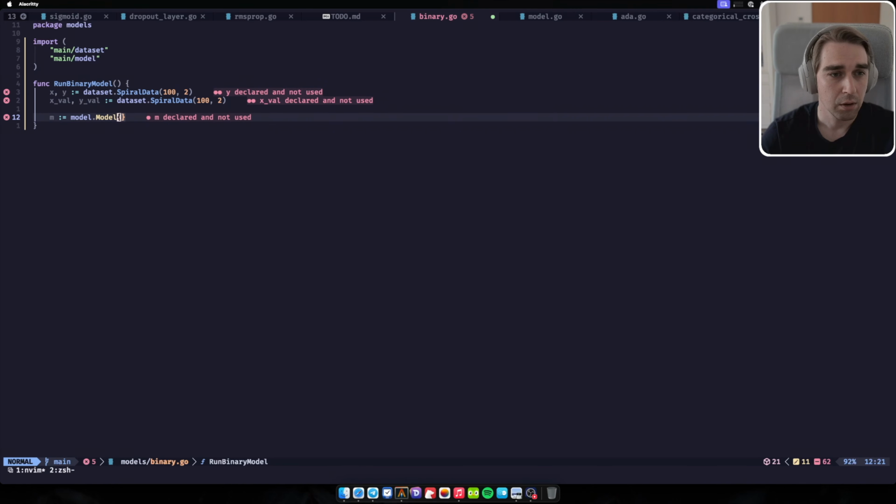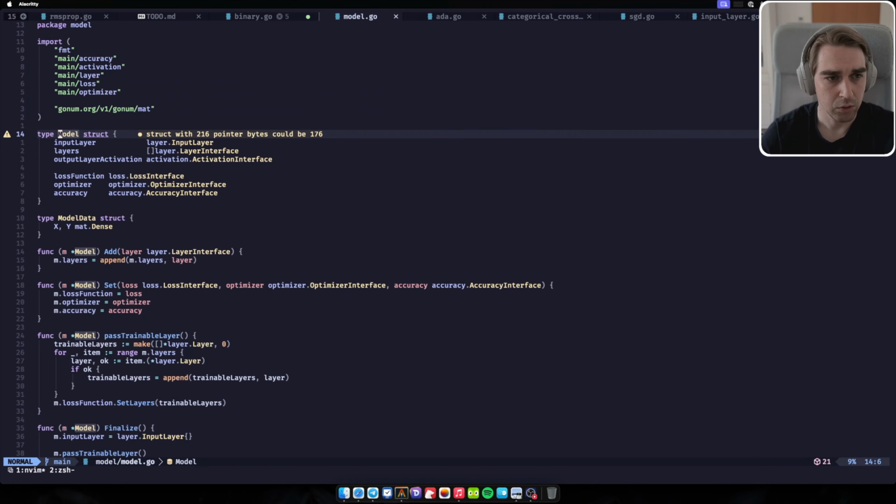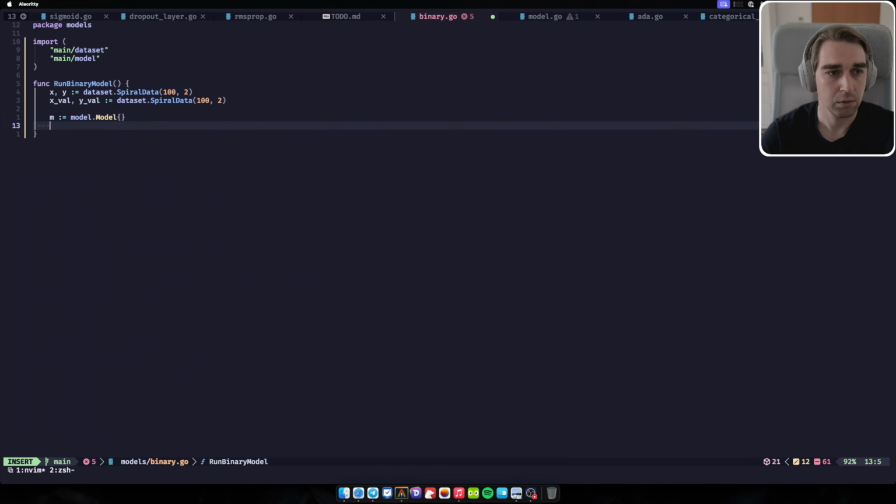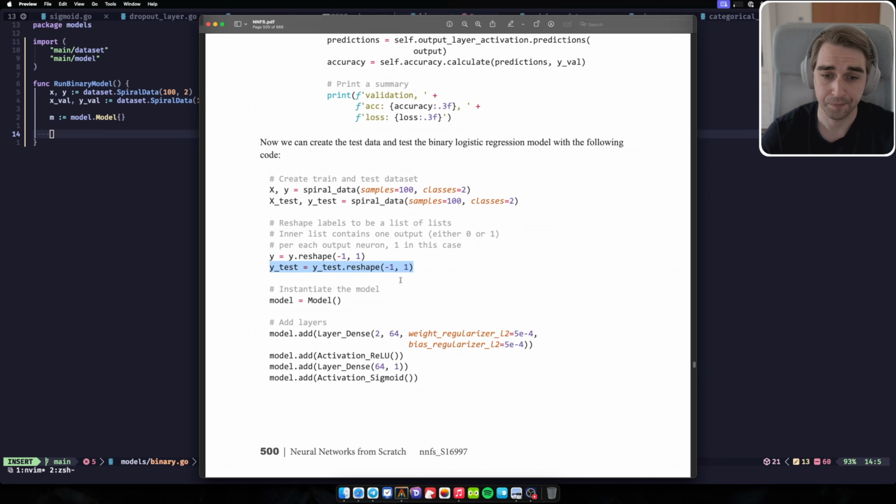So then we're going to create the model, right? And I don't think I need to allocate anything in the first place. Then what I need to do is add the layers. And the interesting part is how I will define the regularizer.